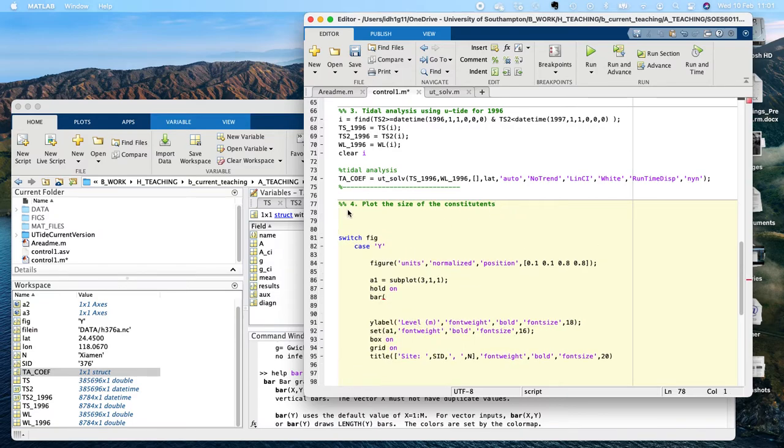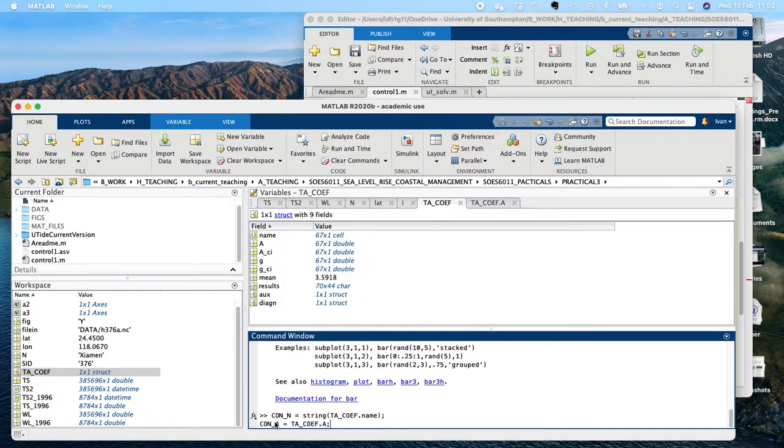Now, in fact, before we do that, I'm just going to put this to a new matrix. So I'm going to say con for constituents, and the name is, I'm going to convert it to a string, TA coefficient, and with a structured array you use the dot name, and then con A is going to be capital A here, so I can run those two lines of code and just check those work.